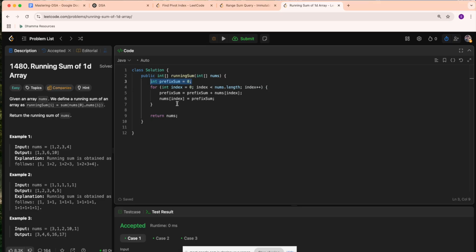Correct? So what we can do, this prefix sum. What is the value this prefix sum is representing? Closely observe, we are updating everything into nums of index. It means when you are at nums of index, the prefix sum is already present in nums of index minus 1, right? Yes or no, buddy, please?